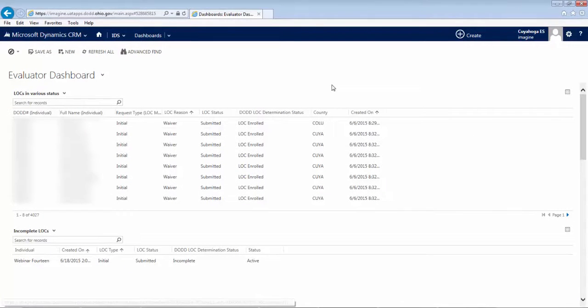This is the home page for the LOC application. Each time you log in, you'll see a screen like this. You'll notice that there are a number of buttons and other clickable options on this page. However, we won't use most of the functionality on this page. In fact, there are only a few areas of this application that you'll need to use in your routine work. From this page, you can navigate to all the areas of the application.